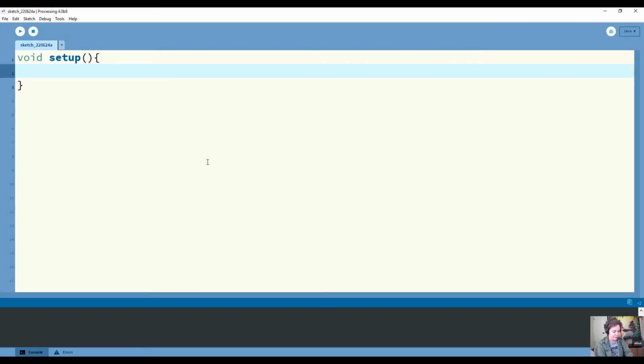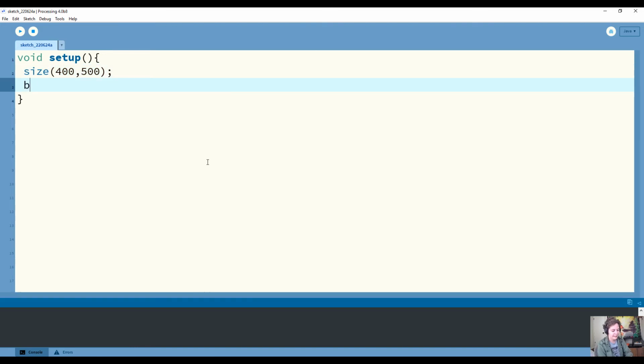And one of the first things that most likely you'll want to do is set the size of your window. So I'm going to set my size to 400, 500. So that's the width and the height of the window, and that with a semicolon. And another useful thing is to set the background color of your window. So I'm going to set my background color to 100, which will be gray.